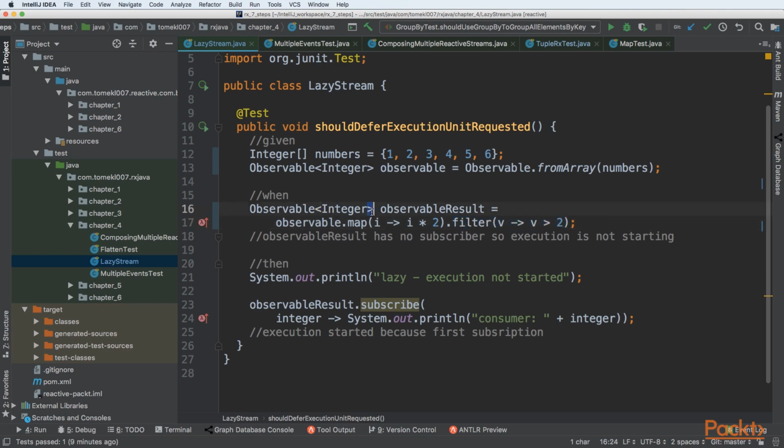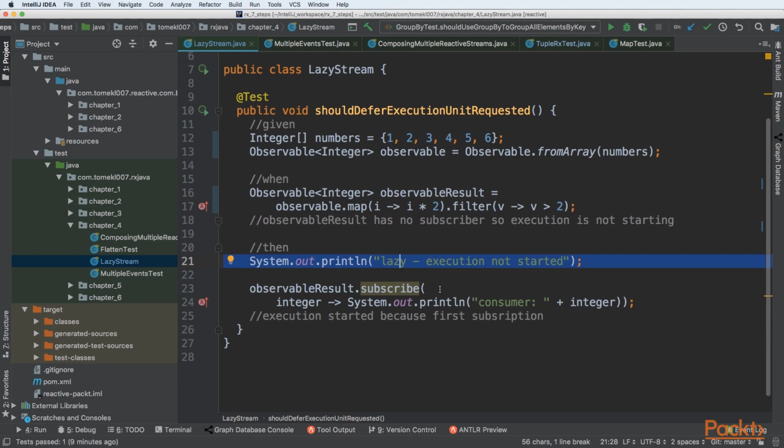So our observable result is just an observable with defined transformations at top of them, but nothing was executed up to this time. So we have the observable results, and at this time lazy execution not started. Everything is waiting for the first subscriber, for the first demand for this specific data.